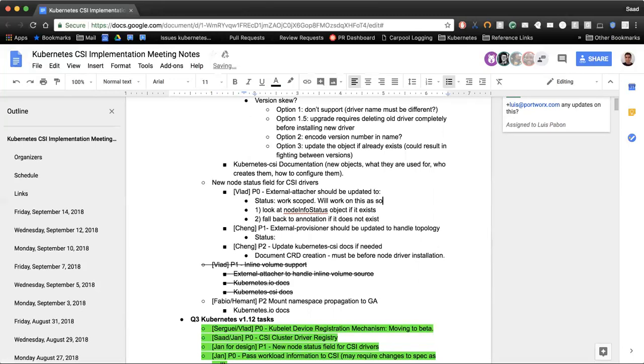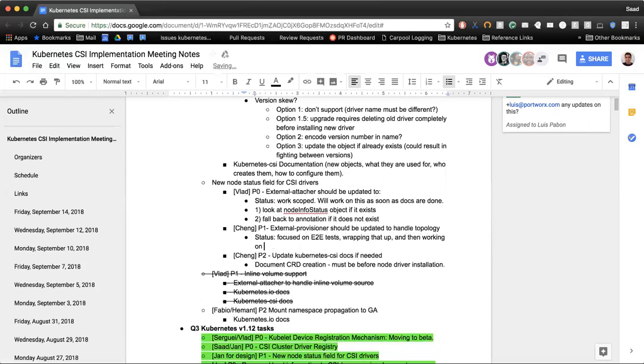And for external provisioner, I haven't had much progress on that. I've been working on making sure the E2E test for hostpath works with the CRD installation. That should be wrapping up today, so I can probably jump on the provisioner today. Cool. All right, thank you both for that update.